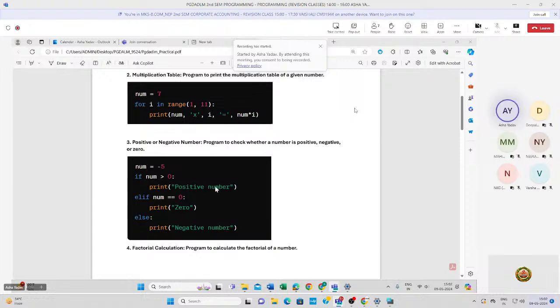So I hope this code is very much clear. It's a very easy code. You just have to print negative numbers.